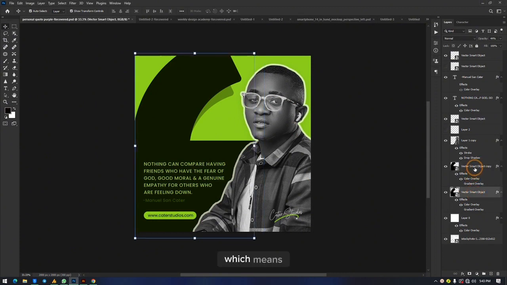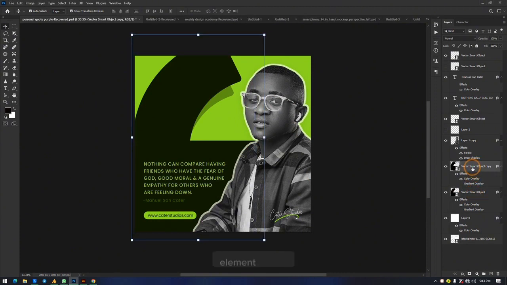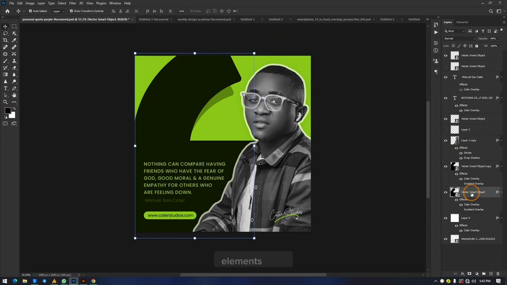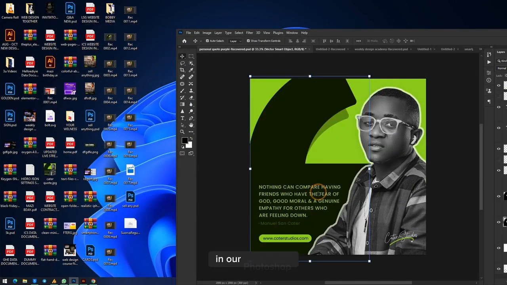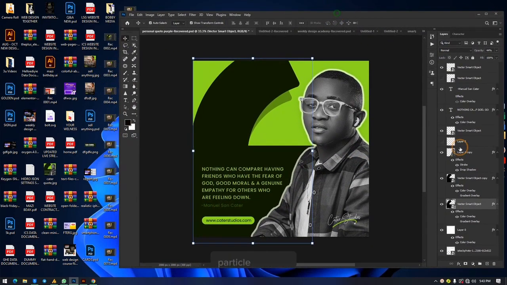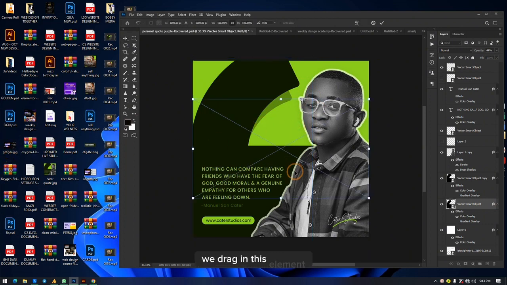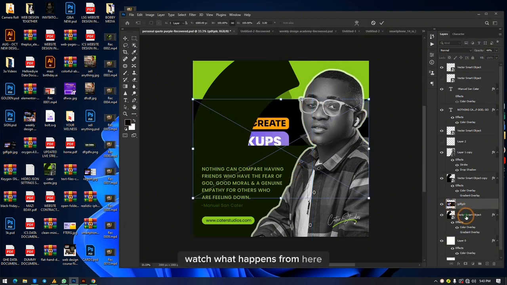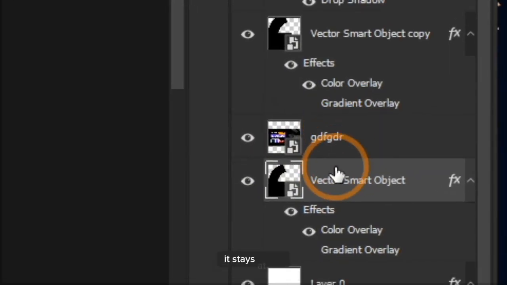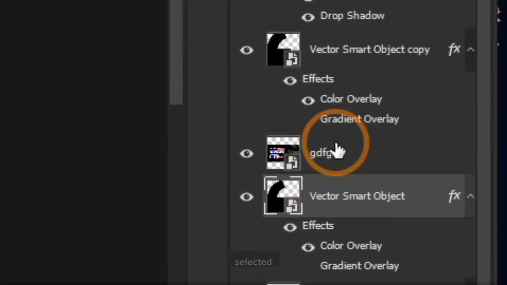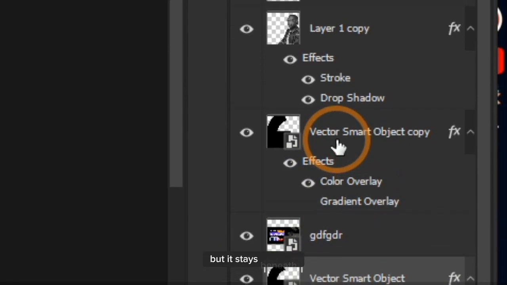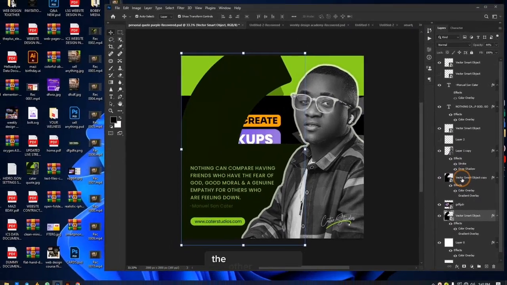Okay, so now we have this particular one at the first and we have the one at the second, which means we first of all have this element before we have this other element. If we have an element in Photoshop and we drag in another element, as long as we selected a particular element, the next element we are dragging in will stay at the top of that particular element. For instance, we drag in this element. Watch what happens from here. Just watch closely here. It stays at the top of the first element we selected, okay? But it stays beneath the other element at the top.